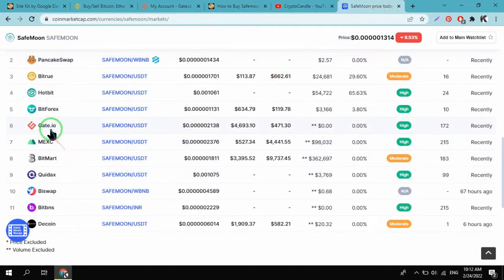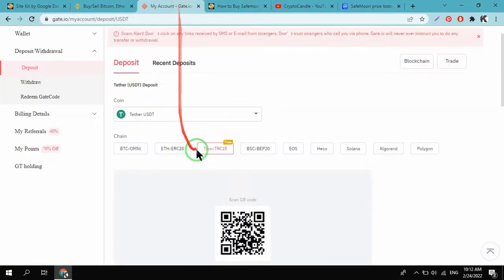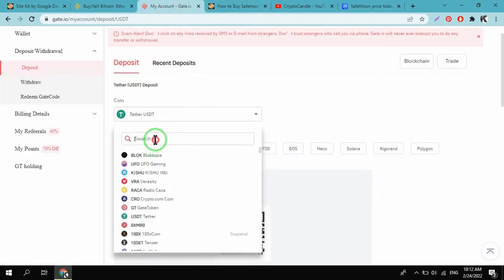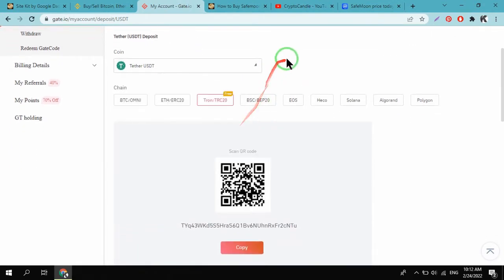you can see here Gate.io, Safemoon versus USDT. It means you can buy Safemoon with USDT on Gate.io. Right, so I am going to deposit USDT. Here you have to choose USDT. It is already selected, so I don't have to search.